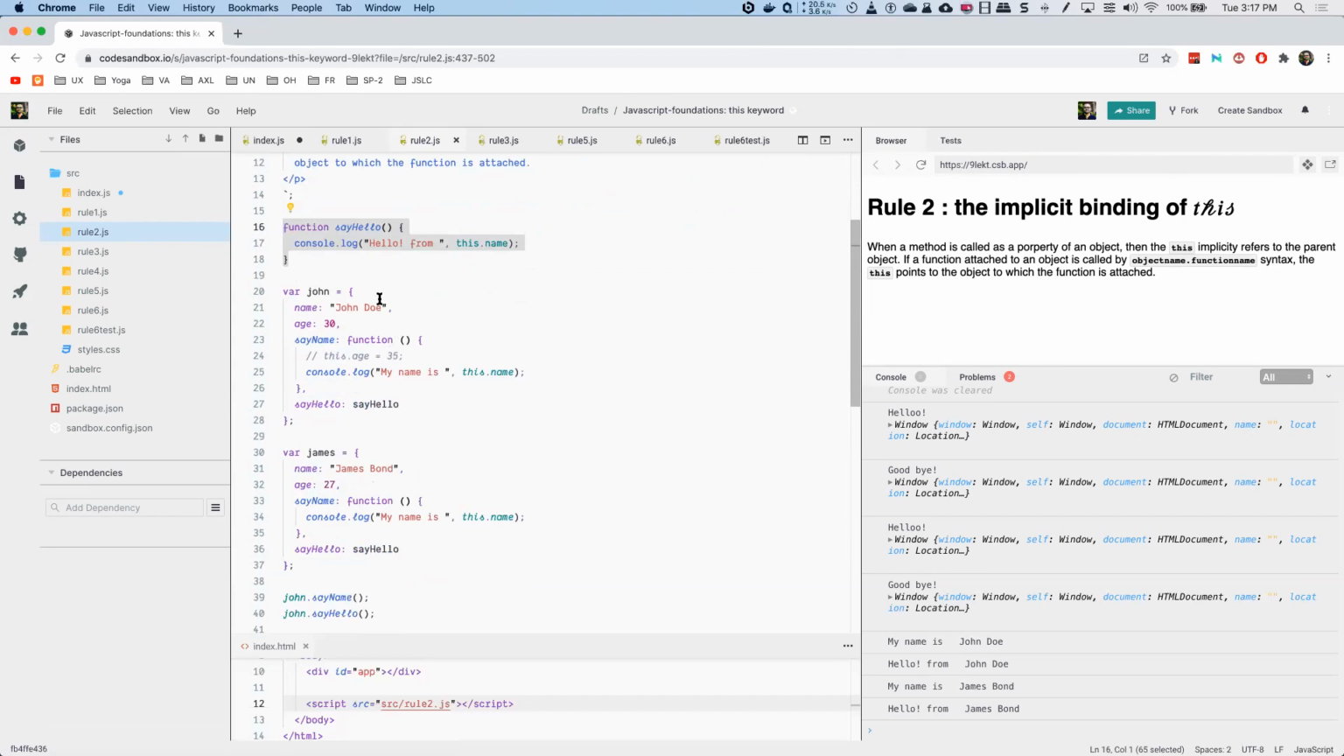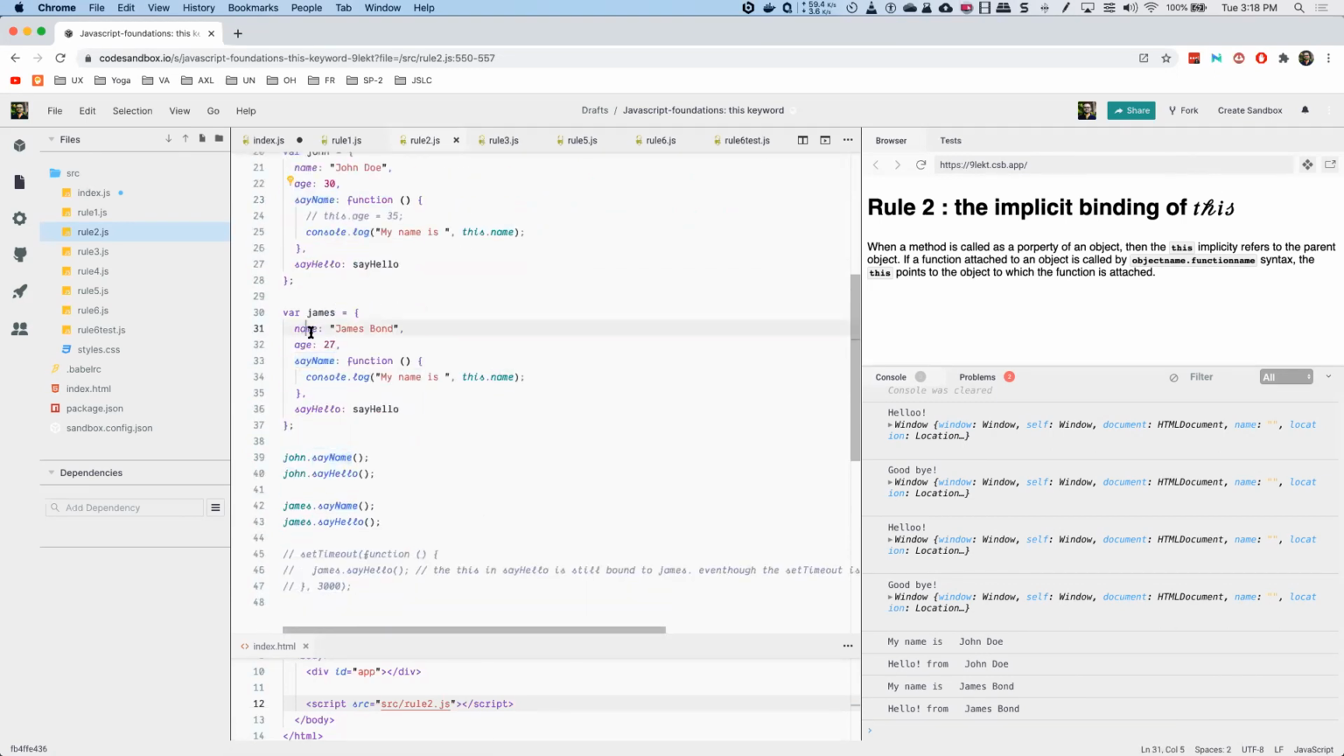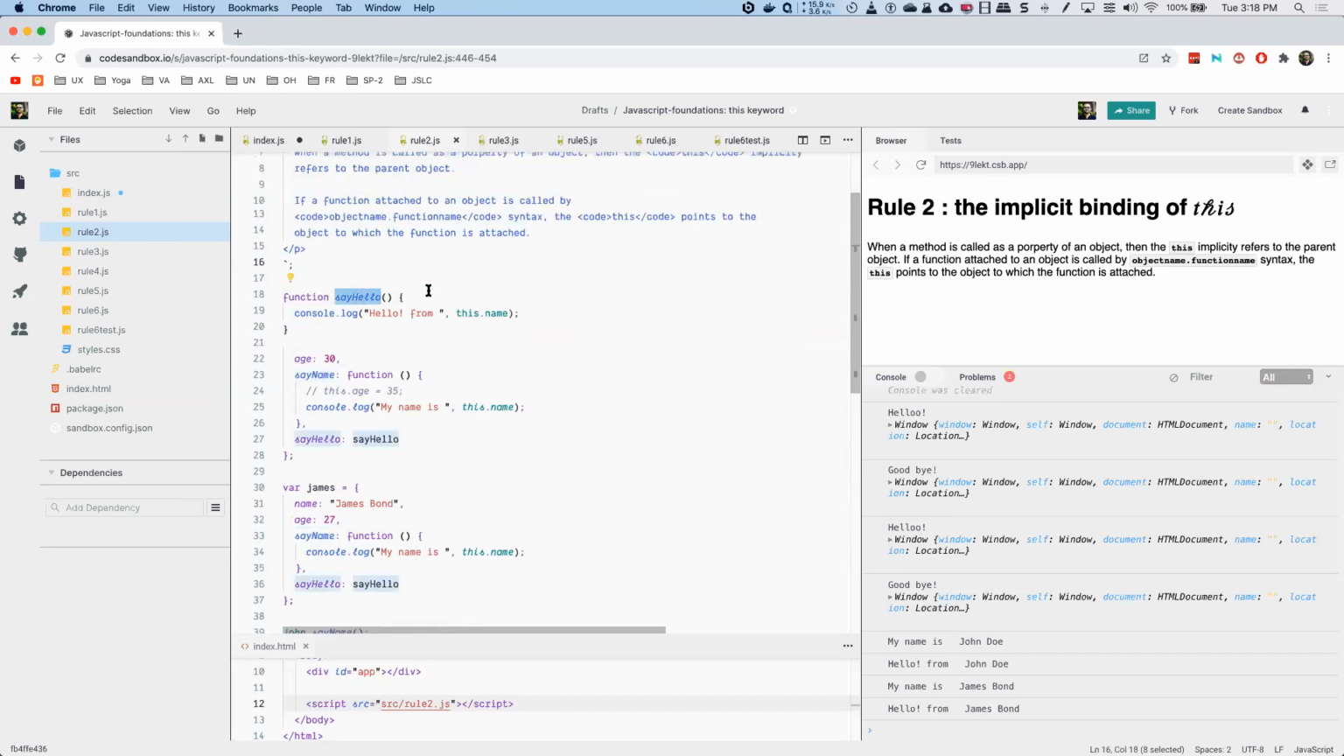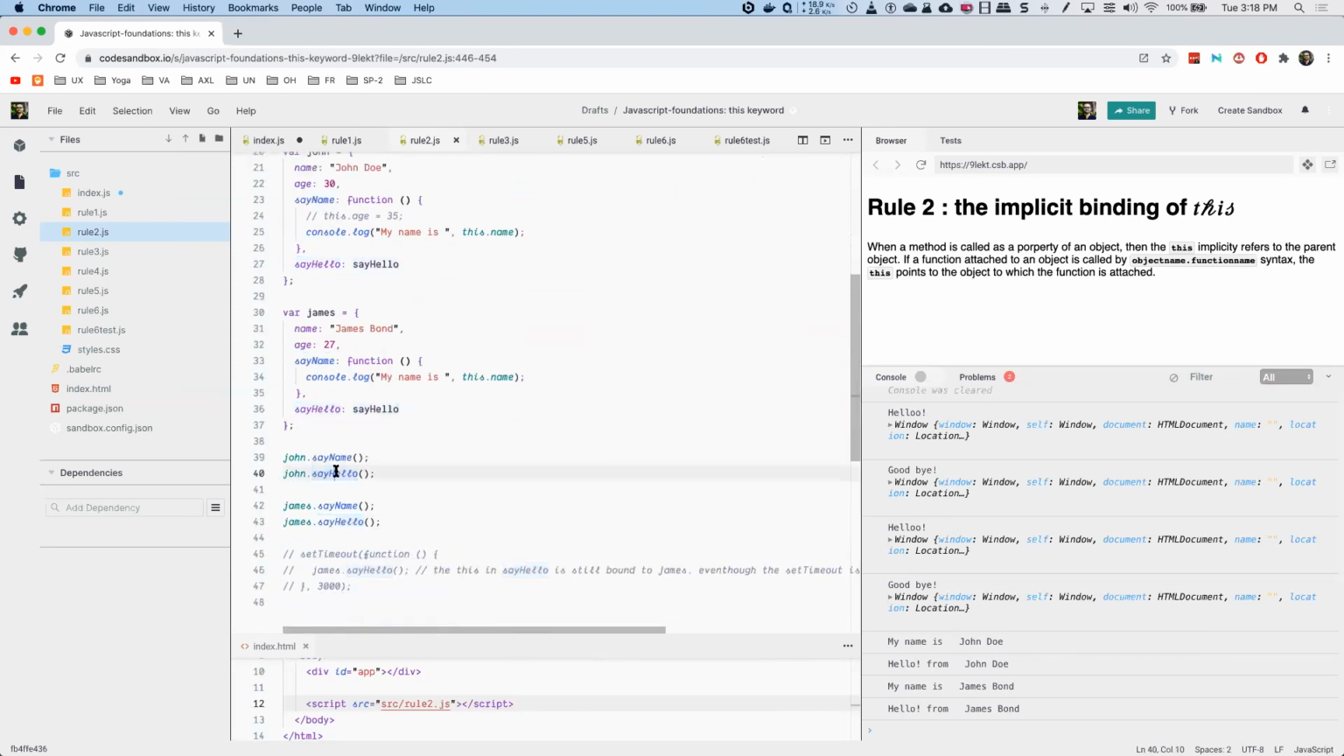And we have a very simple object called John. John object has properties name, age, and a function called say name. And James too is an object. It has properties name, age, and a say name, which again is a function which just logs my name is and this.name. So now here we are calling the say hello function, for example, using a dot and an object name before that. So we are calling John dot say hello.